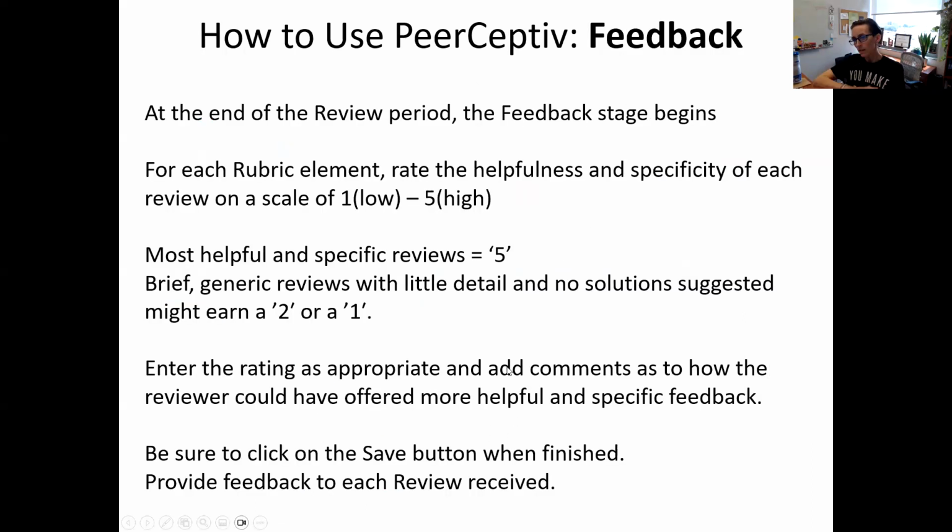So at the end of the peer review stage, we go into the feedback stage. This is when every student is going to provide feedback to the students that gave them peer reviews. That scale is from 1, which is the lowest, to 5, which is the highest. And you also provide a comment as to why you gave that score to your peer reviewer. This is just to help the peer reviewer recognize how well they did in their peer review process.